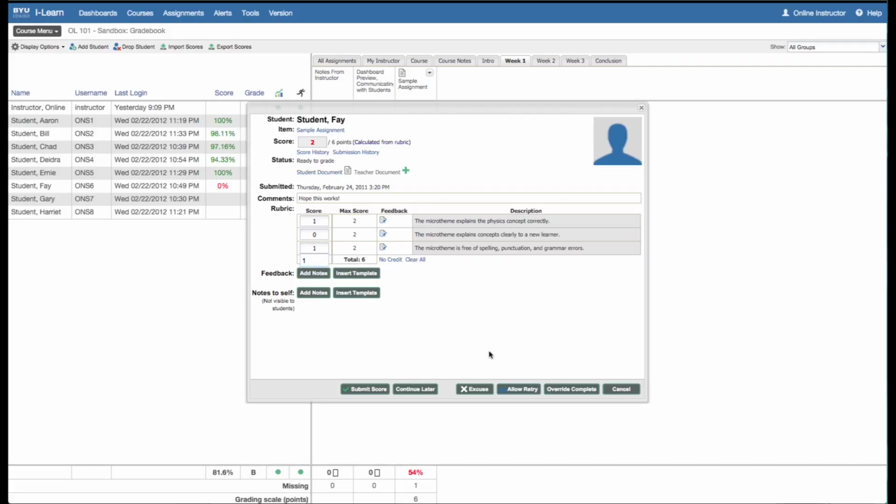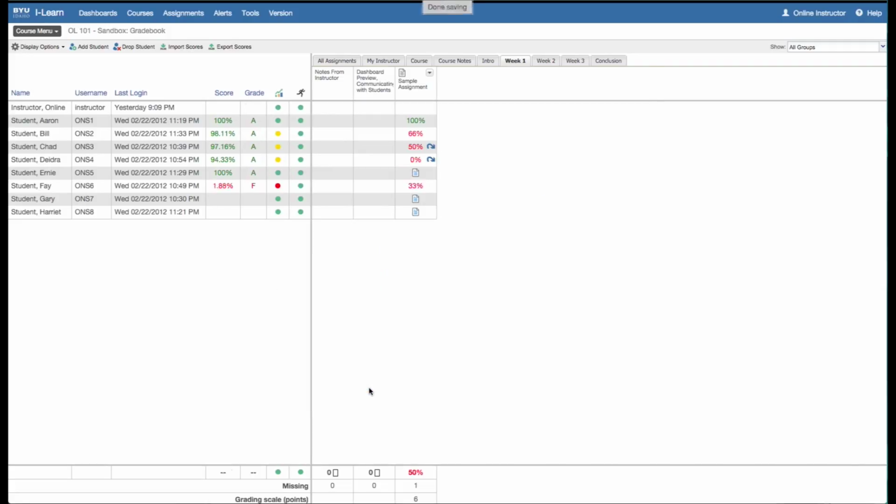Oh, Faye. Guess submit that score. Oh, now Faye has a red dot because she is currently failing the course. That is very unfortunate. So that's what the little dots mean. Passing has a bad score and failing in red.